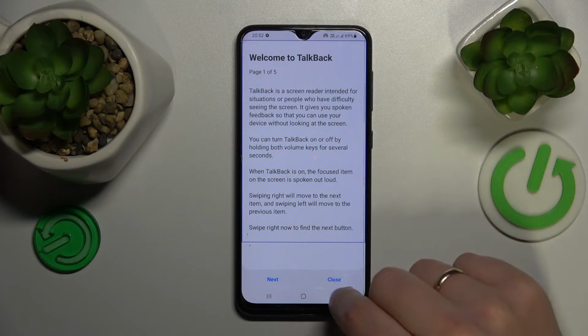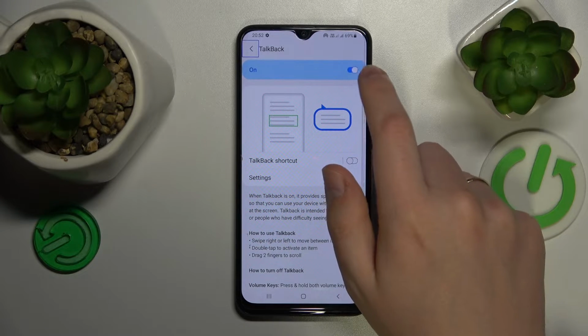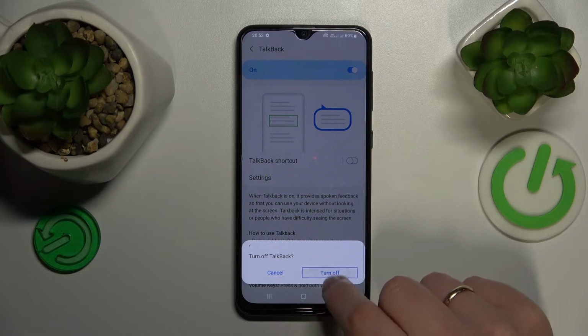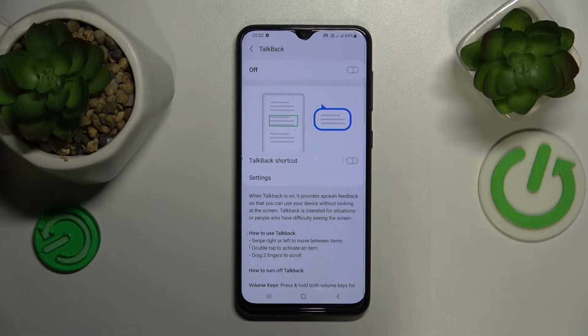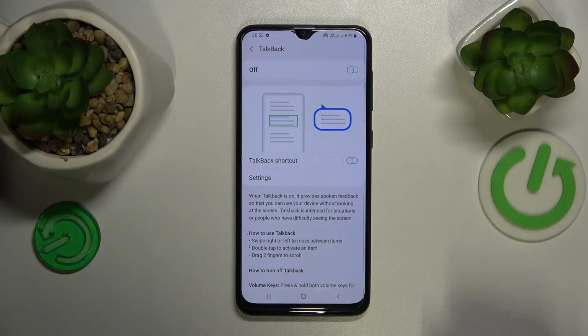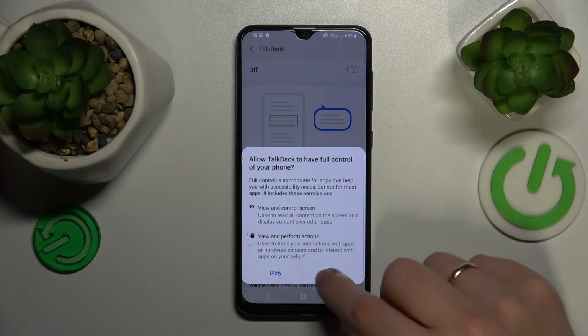Talkback on. Welcome. Close. Talkback. Turn off. Talkback off. Or you can also use a way more convenient way and enable the Talkback shortcut.